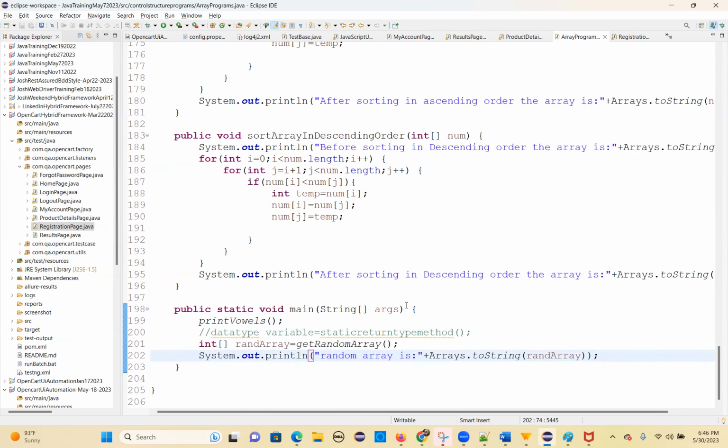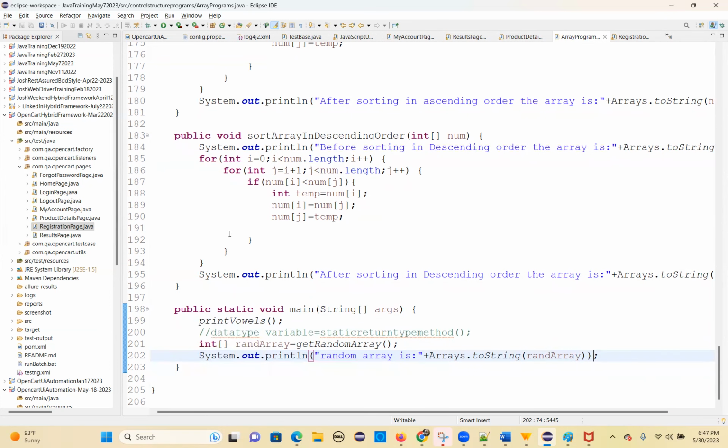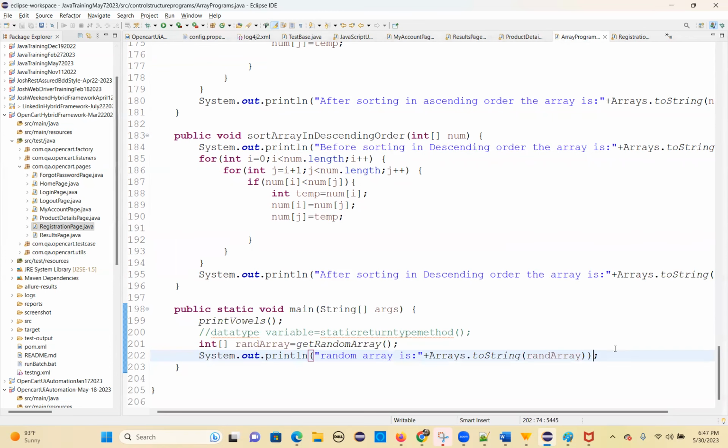Okay, so that's this, and if you want, you can just execute that. See, 26, 91, 19, 33, 45. So you got the array, so 5 elements. And if you execute next time, it won't be the same. See, it won't be the same. So new elements it will generate. Okay, next, call the other methods.